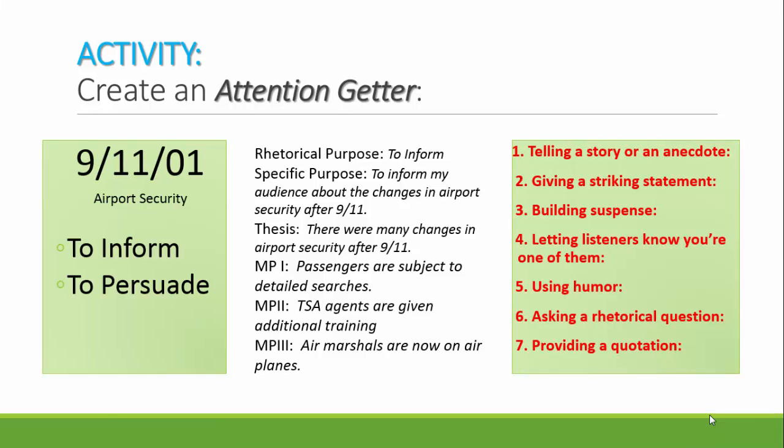In a moment, I'll ask you to pause the video and continue work on your building blocks activity practice sheet. When I ask you to pause, make sure you're working on page 2 or the back page of the sheet, and jot down some ideas as to what you'd like to do for an attention getter for this particular speech. You may pause the video now.